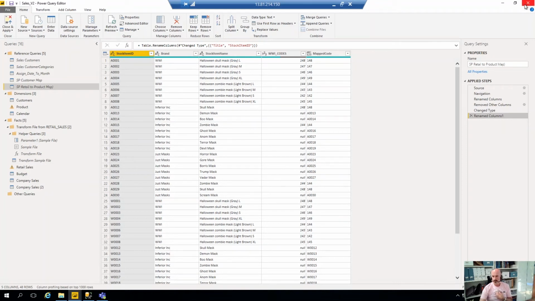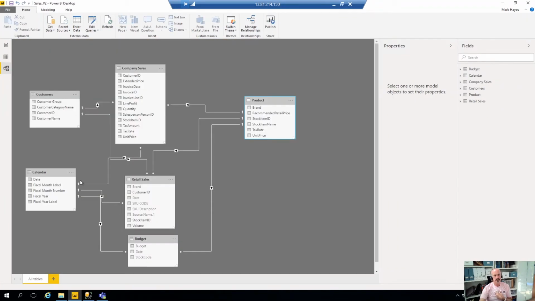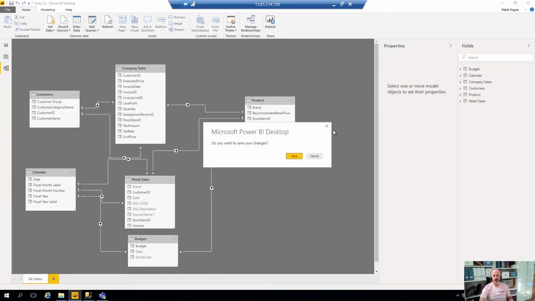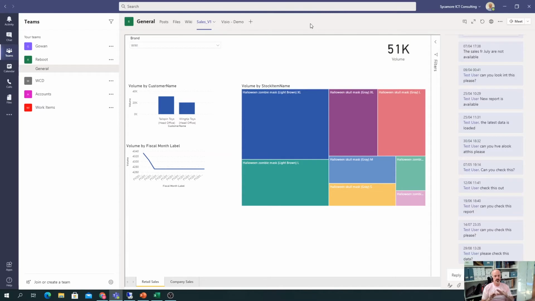Apart from that, my end model is the same as we saw before. It's still just company sales, retail sales, and budget connected onto my dimensions. And having done that, I will, of course, publish it up onto Power BI as before. So that's two sides in there.